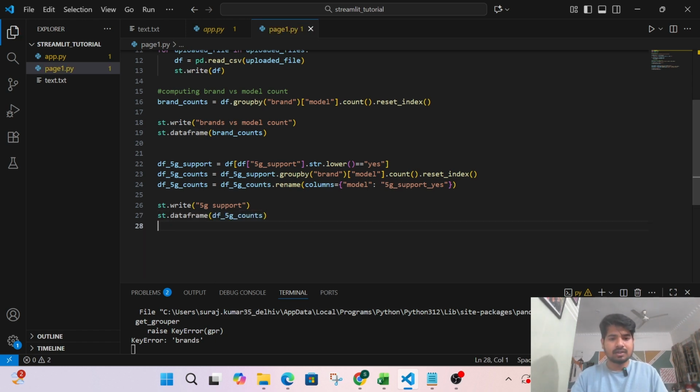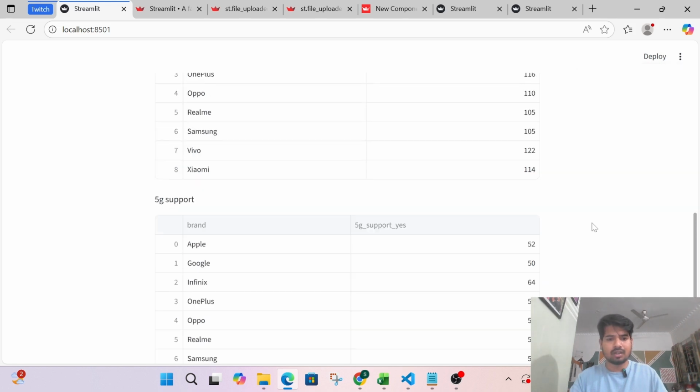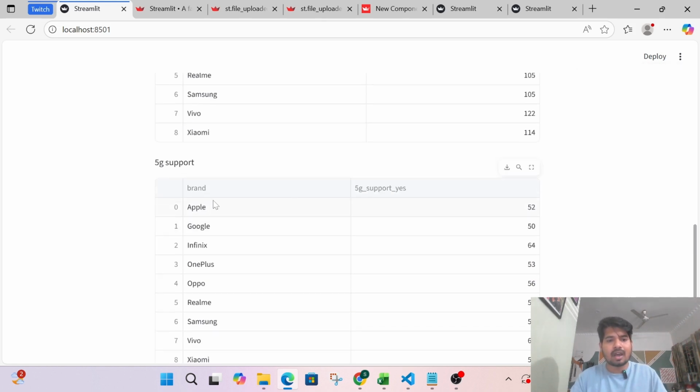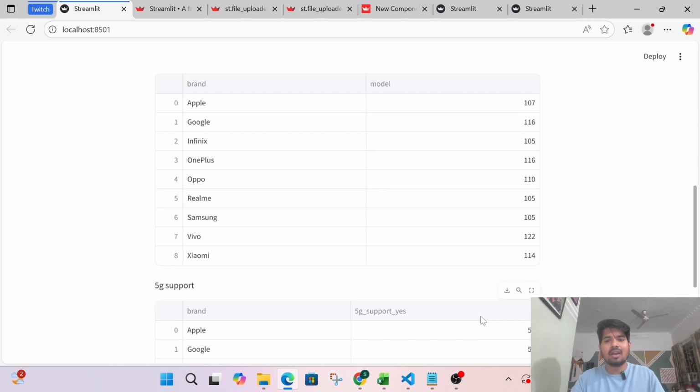Just do a control S and rerun here if you want. I think it's already there. Okay, so you can see that Apple has released some 52 models in 2025 which do support 5G. Okay, Oppo has 56, Xiaomi at 55, and so on.